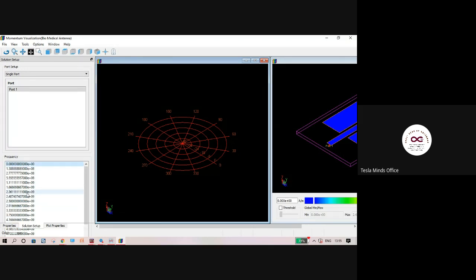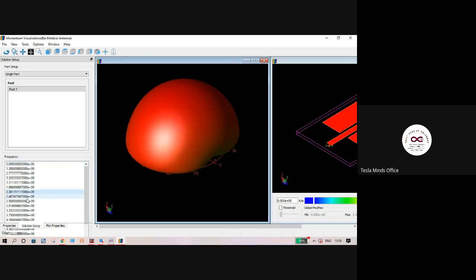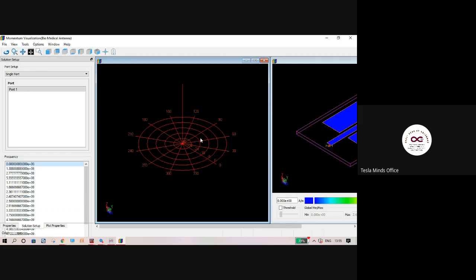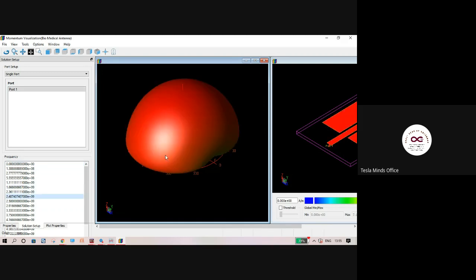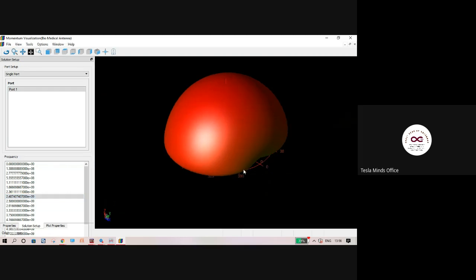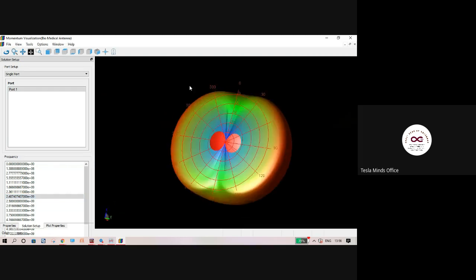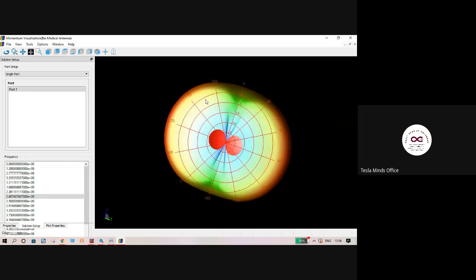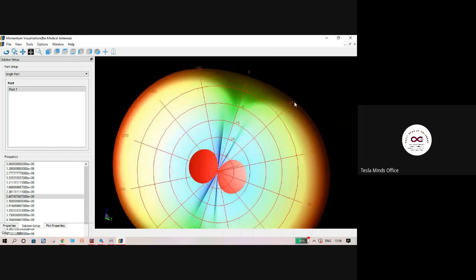So 3.38, right? Maybe we choose 2.4 gigahertz. Once you click on it, if it was zero, we saw nothing. But when I click on 2.4, immediately we got this apple-like structure, right? This is the 3D radiation pattern. I just rotate this. You can see a polar graph there: 0 degree, 30 degree, 60 degree, 90 degree, right?